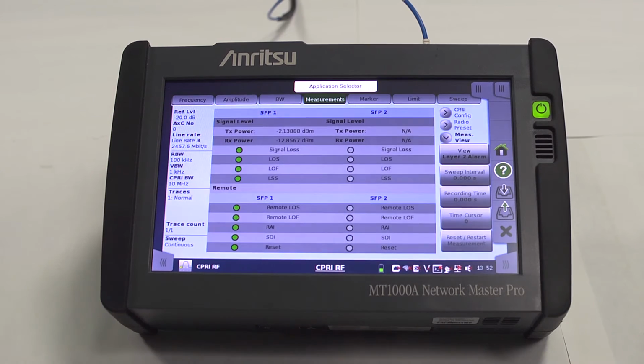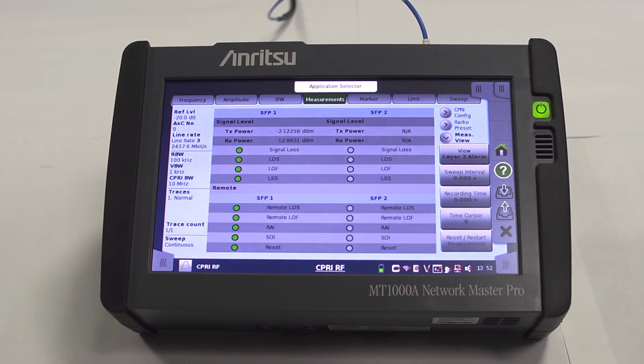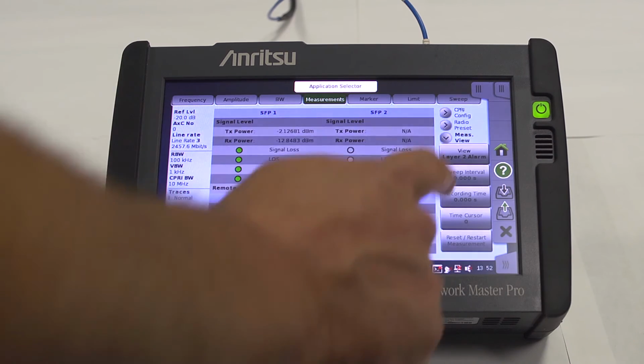My layer 2 alarms, you can see this is my connection. I'm all green, so loss of signal, loss of frame, loss of sync signals up here, and then the remote, which are the alarms coming in from the radio head.